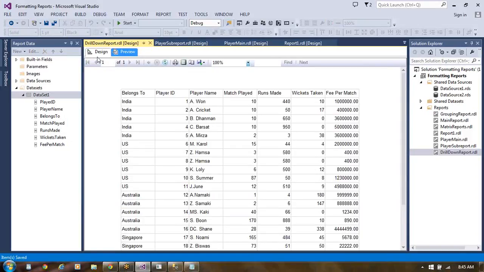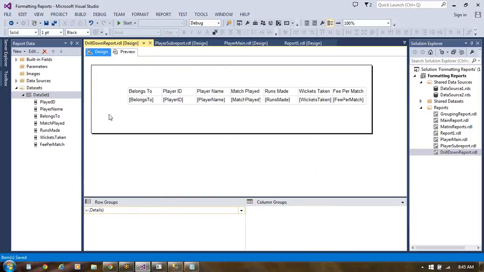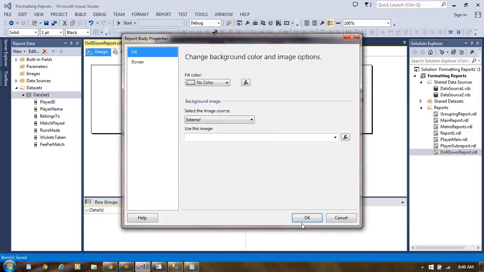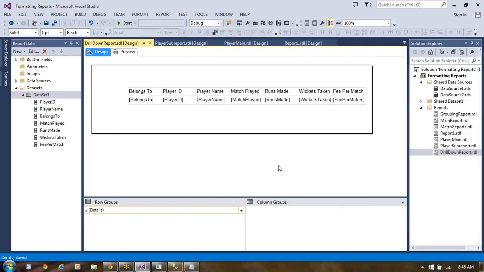I'll come to the tab links. I want to group here items now. I want to go to tab links. In the tab links, I want to now set here, go with the body properties. Okay, just give like this only.